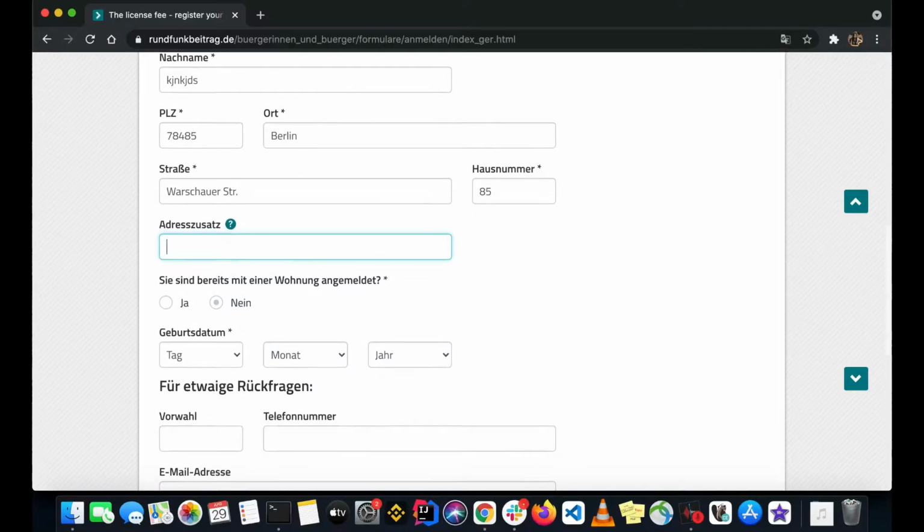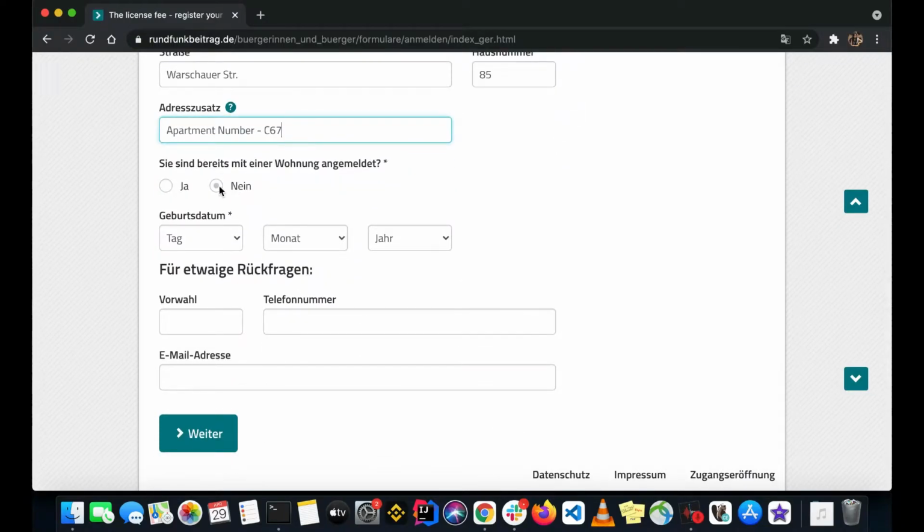Now this is for additional address, so for example at Warschau Strasse 85 I have apartment number C67. Next, this is asking you if you have already registered on this website. If you have already registered, click yes, but otherwise click no. So we'll click no. Now this is your birth date. Whatever your birth date is, put it here. And then this is your phone number, +49 something something.